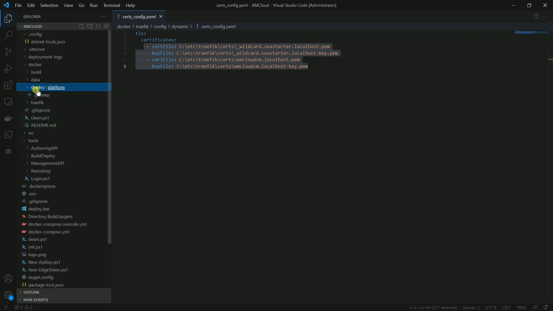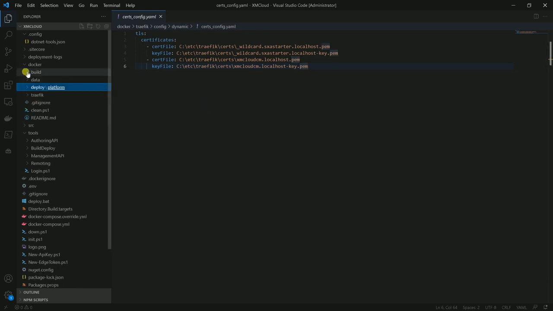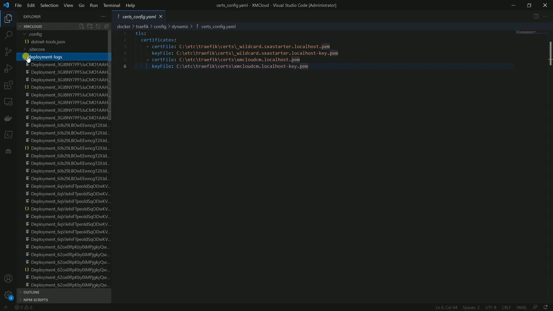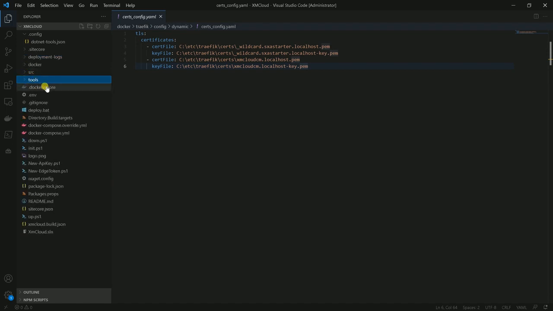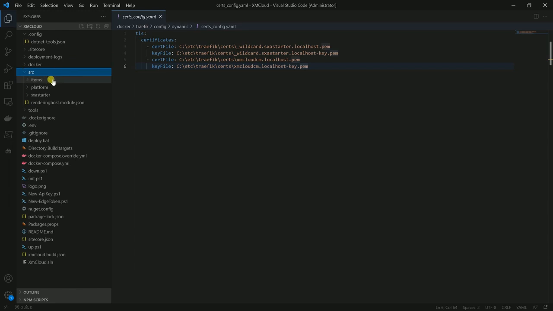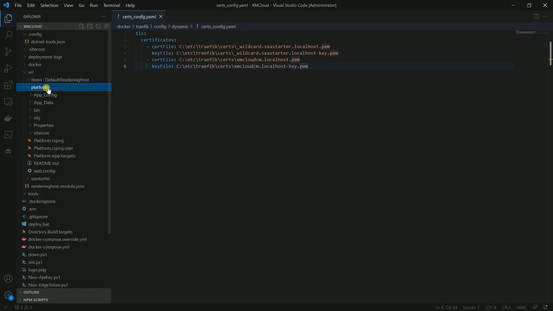Then obviously you have the deploy platform, deploying actually your platform into that folder, and it maps all these customizations into your containers. Deployment logs are here. Tools is something I created for this particular mono repository. We'll take a look at them later. Source folder, we have serialization. We do have our head application, and we do have platform.